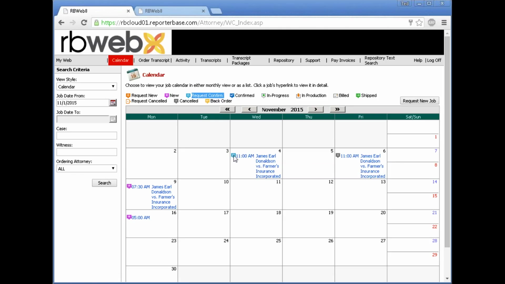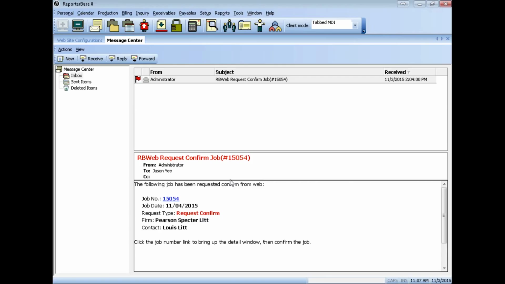Let's see how you guys are notified in RB8 now. So remember, in your RB8 system, if you automatically receive the alerts for the calendar notifications, meaning job schedules, request cancellations, things like that, you'll automatically receive these as well. Here we are in the RB8 Message Center, and you can see we just got a new message right now, and it says RB Web request confirmed job with the job number. So if you look down here in the details in bright red letters, it says RB Web request confirmed job, and there's your job details down below.